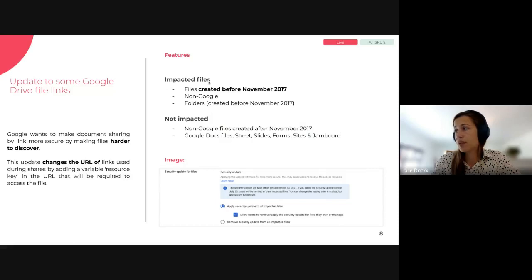So what is impacted? Files that have been created before 2017, all non-Google files, and folders created before the same date. So on those files and folders, if they're shared with a link, this has an impact. What we suggest is that as an admin, you apply by default the new security policy to all.